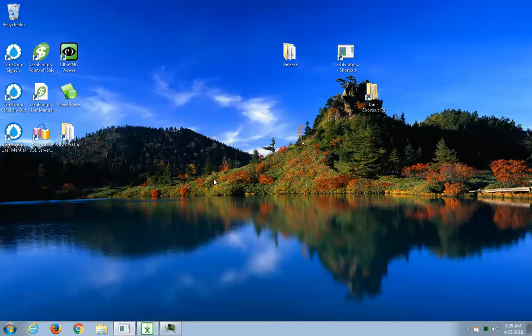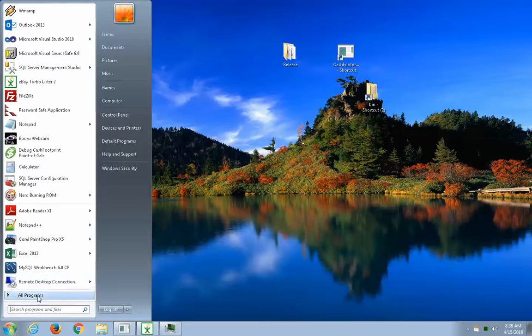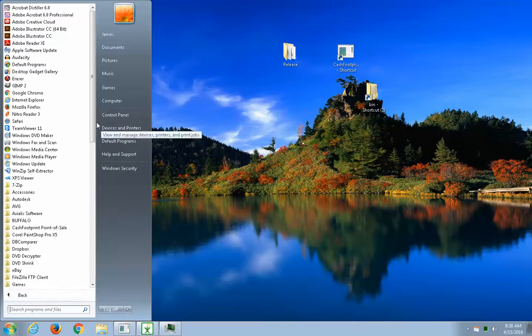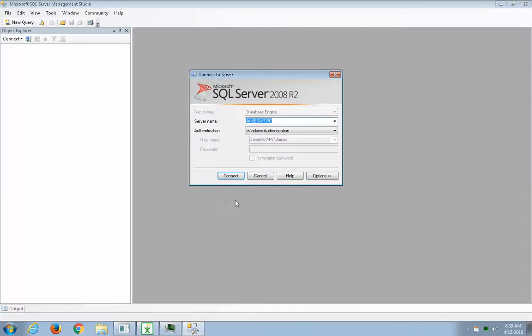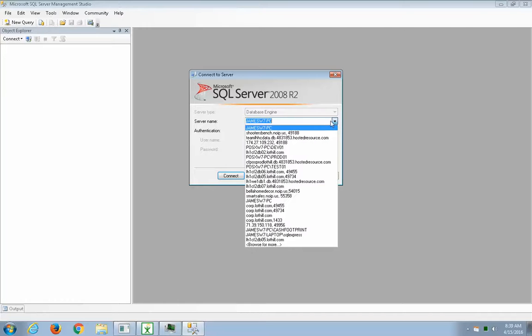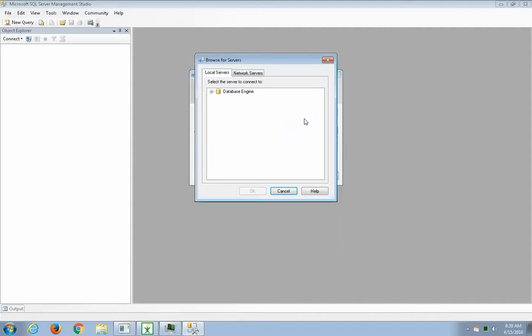First thing you're going to do is go to your Windows Start menu, go to All Programs or All Apps if you're using Windows 10, scroll down and find Microsoft SQL Server 2008 R2. If you installed Microsoft SQL Server 2014 or 12, you can do that too. Simply expand that folder and then find the SQL Server Management Studio. Go ahead and click on that. It's going to bring up the SQL Server software. You'll click the drop down and browse for more. That will allow you to select your particular server that you have installed on your machine.